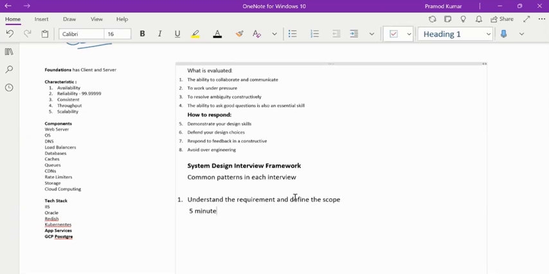5 minutes. Sometimes maybe that could be a very ambiguous problem. Okay, so 5 to 10 minutes to ask questions and define a scope. What could be those questions? Basically, what are the questions that one should ask?